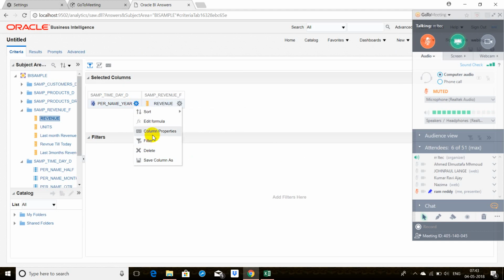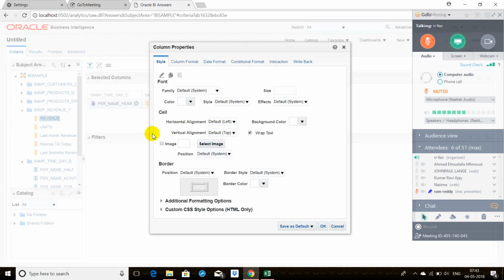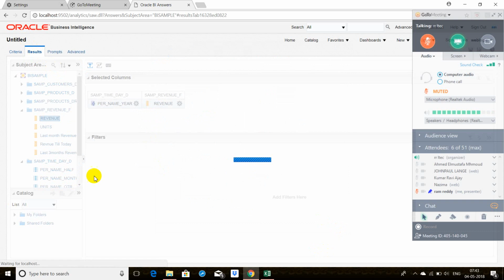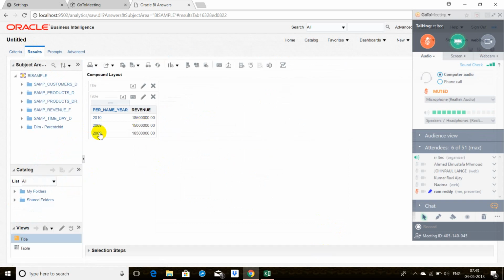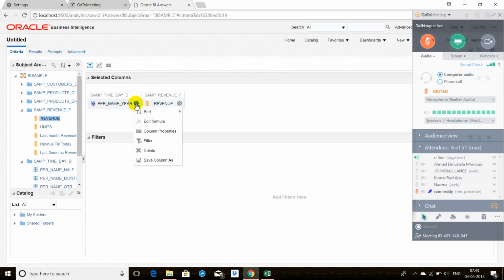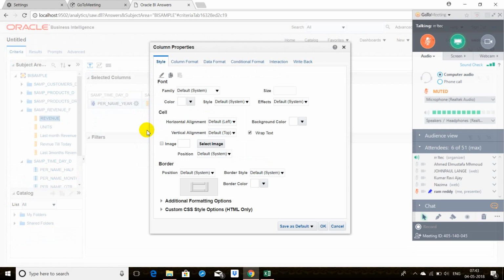And now the third one is column properties. That is more important, I'll tell you. This is cosmetic changes first. Column properties always talks about cosmetic changes. Right now, let's say you click on results, the default data is shown here, with the name in uppercase and the rest in lowercase. If you want to make any other changes, go to this bar, column properties, and do your cosmetic changes.